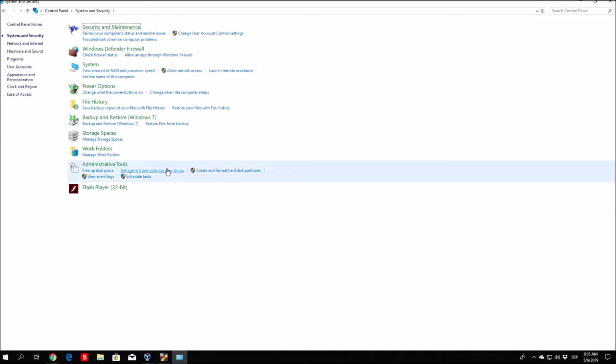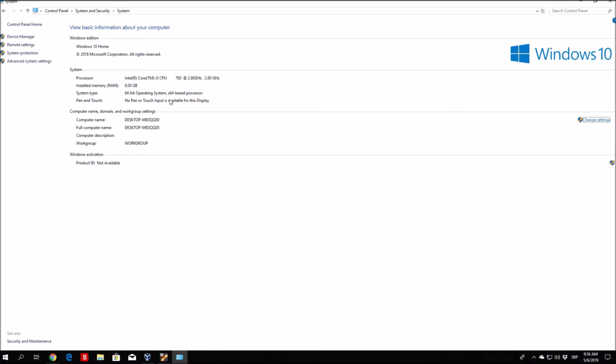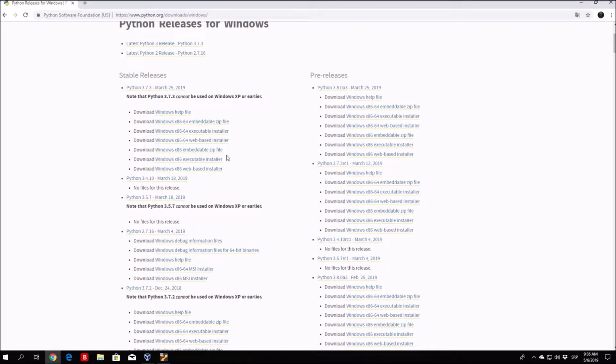And right here you want to find, let me just see where it is. Okay, so system settings, right here. And right here, under the system type, you can check whether your processor is 32 or 64-bit. You can see mine is currently 64-bit, so I will be downloading the 64-bit version. So let us close this, and the 64-bit version would be this one, so Windows x86-64 executable installer. Click on it. It will start downloading.